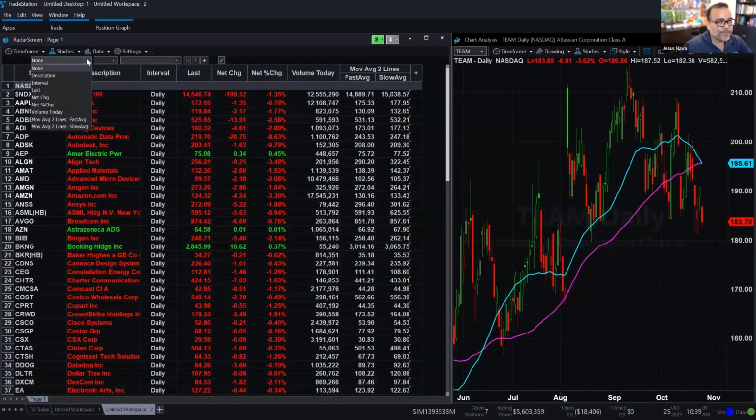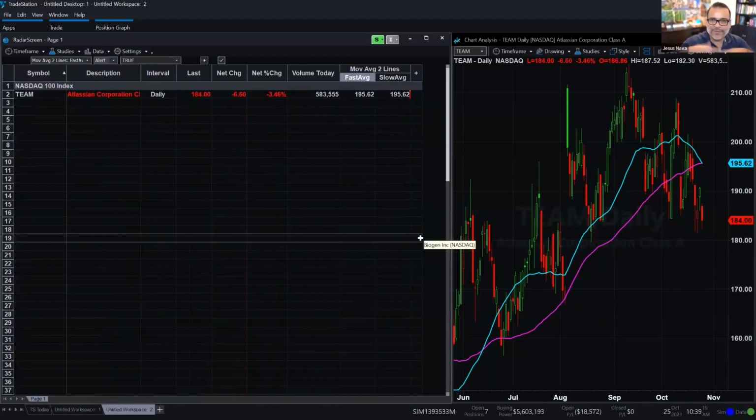I'm going to go here to the drop down. I click on moving average 2 lines, and I can set this to alert true. And notice that it filters my radar screen. I only see the symbol that is triggering the alert. Impressive that from the 100, only one is triggering the alert at the moment. This, of course, is going to help you identify trading opportunities. Just imagine having hundreds of symbols in radar screen and being able to just add a technical indicator and find symbols that meet the criteria that you're looking for.